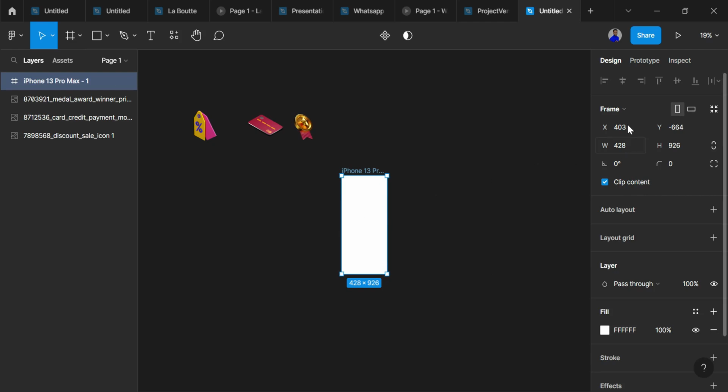All right, so this is the dimension. I'm very sure you're familiar with all of this. This is the dimension of the iPhone, right? All of these I already put in before now. Maybe in some other tutorials I'm going to show you how and where you can get some of them.